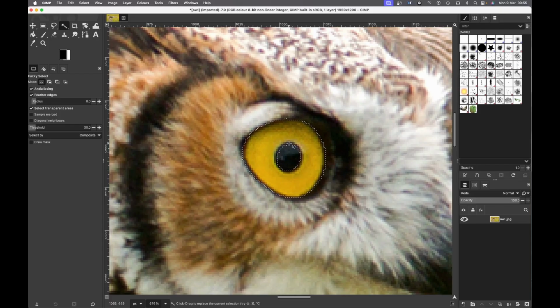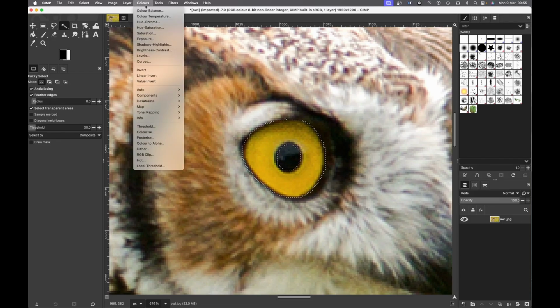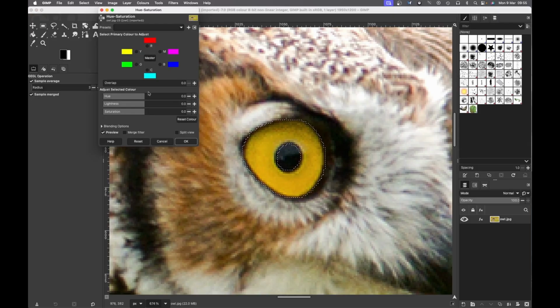Now, to be able to change the colour, we go up to the Colours menu item and we select Hue and Saturation. And all we've got to do is change the hue to whatever colour we want the eye to be and click OK.